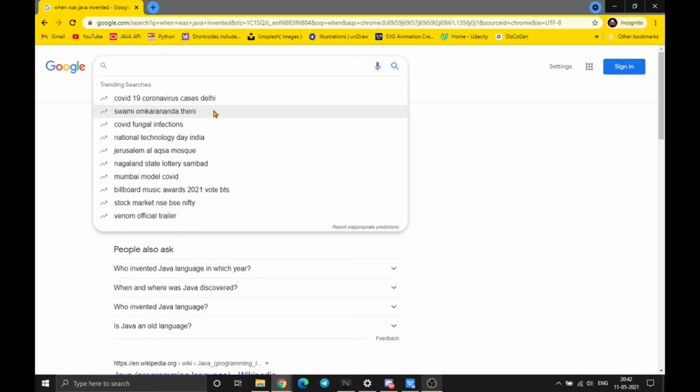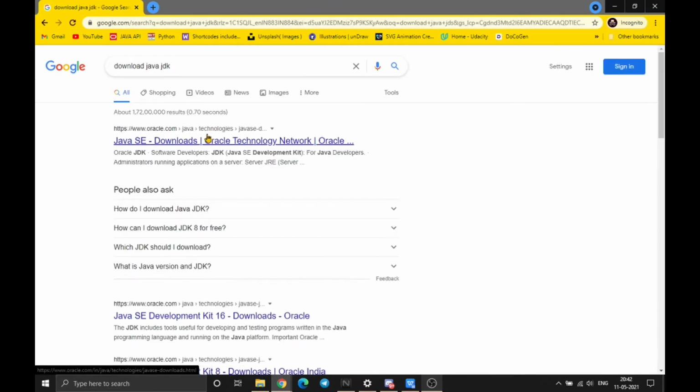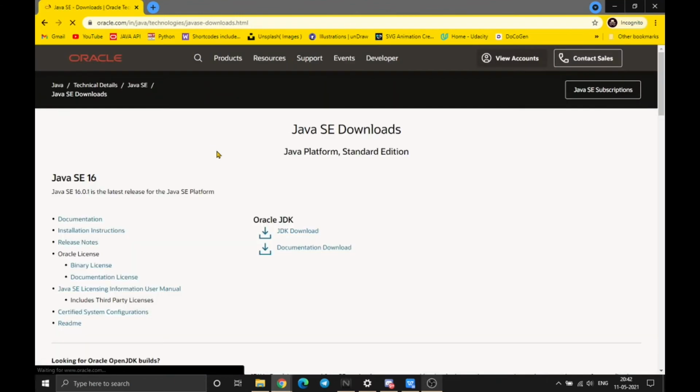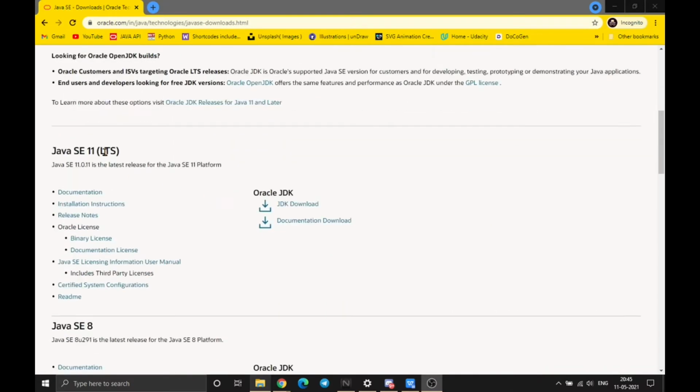So to download JDK, just write download Java JDK. Go to the first link. So as you can see, Java SE16 is the latest version, but I would suggest you to download LTS, which is long-term support version of Java.